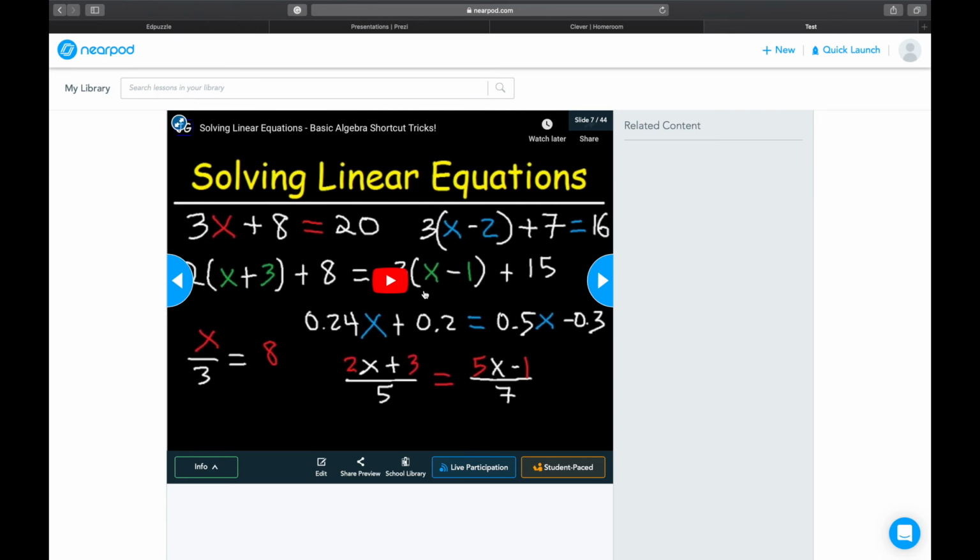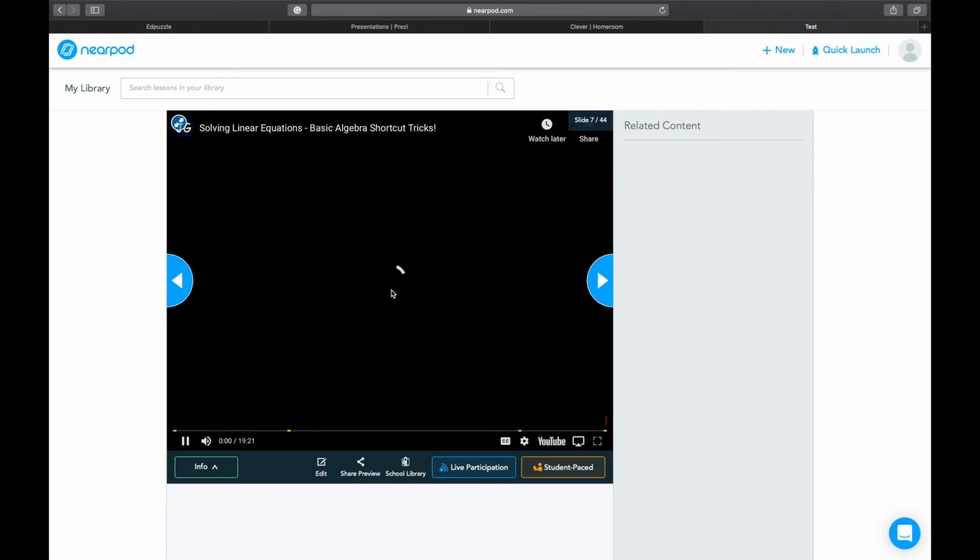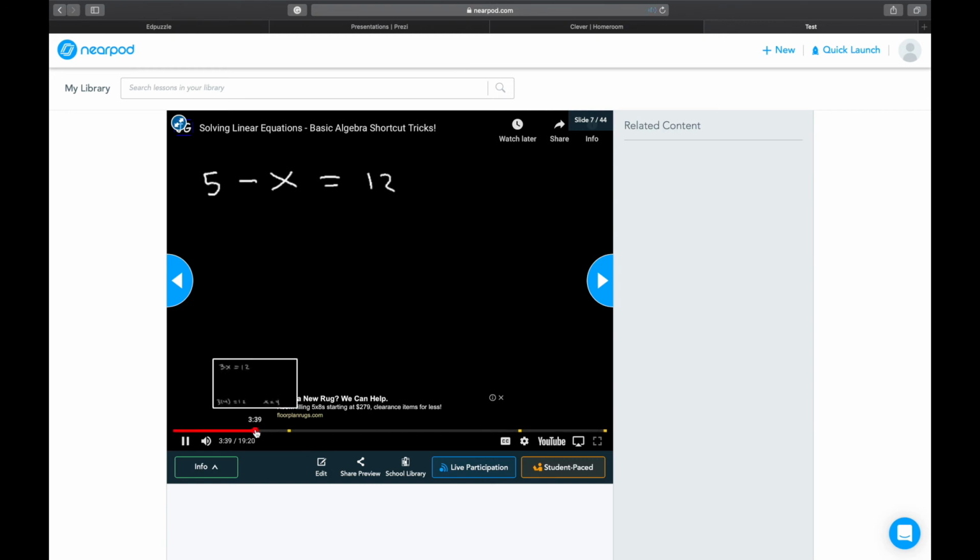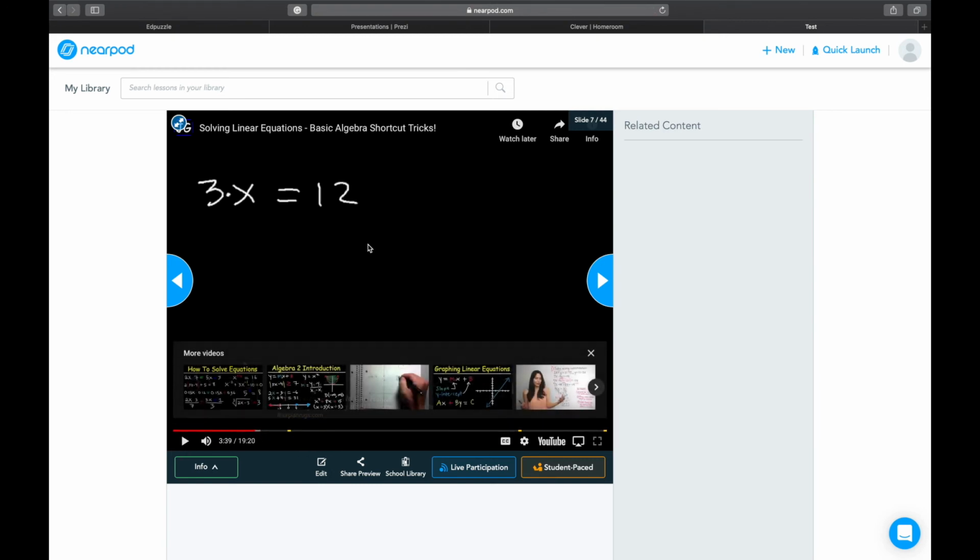Here's the video that we got, I believe from YouTube. Yes, from YouTube. In this video, we're going to focus on solving linear equations with variables on both sides. It's a Khan Academy video. As you've seen here, it plays inside the interface, inside the presentation. The students will not navigate to something else, a different website, or the YouTube website itself.